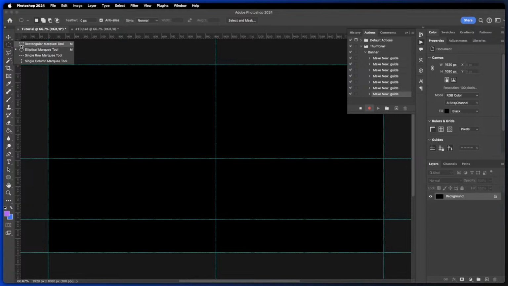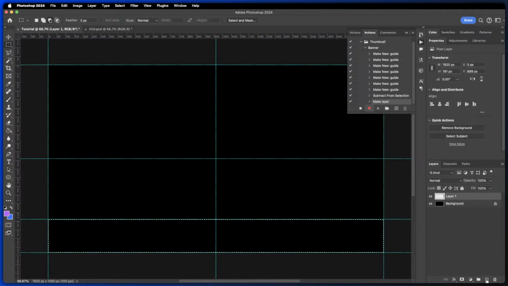You could either use shapes if you know you want to change it in the future. I know this is going to be set, so I'm happy to just use the marquee tool for this purpose. So I'm going to create a selection using the rectangular marquee tool. And then I'm also going to create a new layer. And to stay organized, I'm also just going to give that a name.